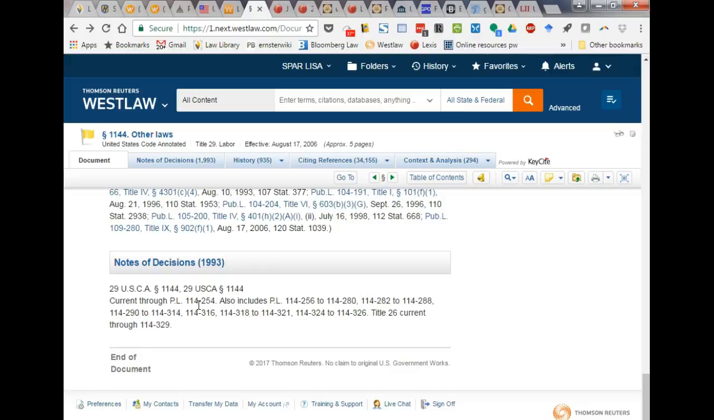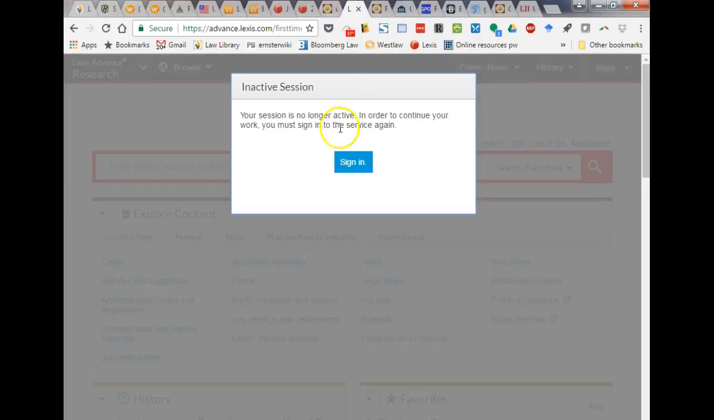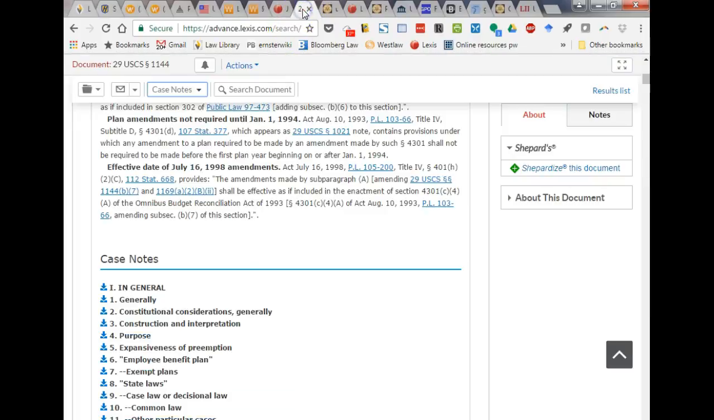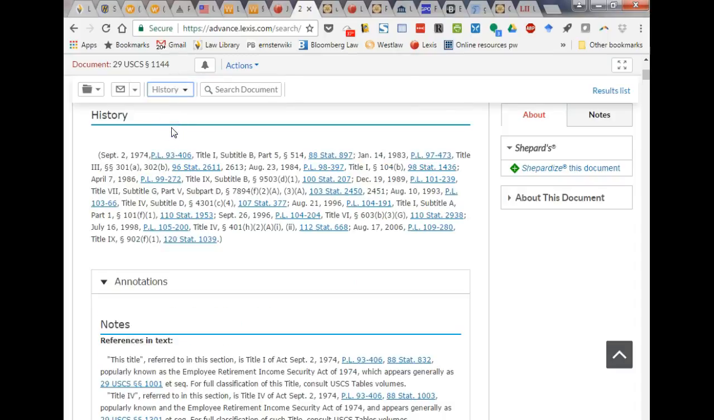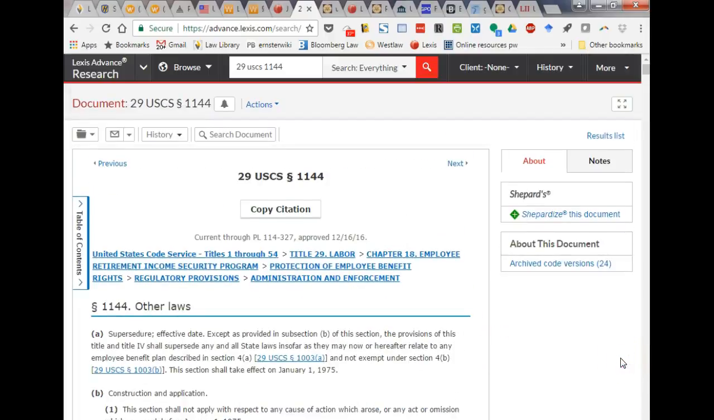Actually, this makes more sense, I think, on Lexis. Let's go back here to history. So back to what we were looking at. Actually, no, I want to go back to the top of the document. Here on Lexis, right under the section number, it tells us nice and easily, current through this particular public law number, 114-327, and the date it was approved.